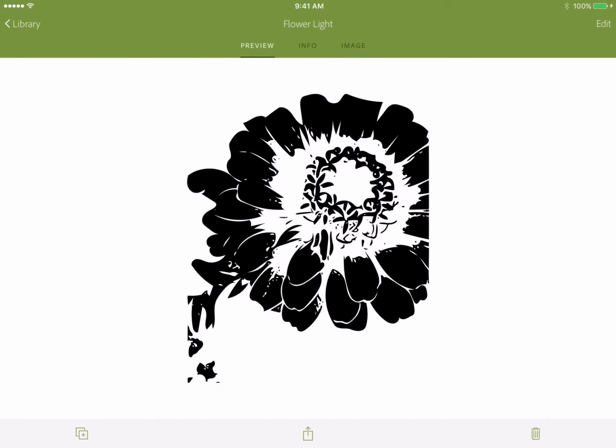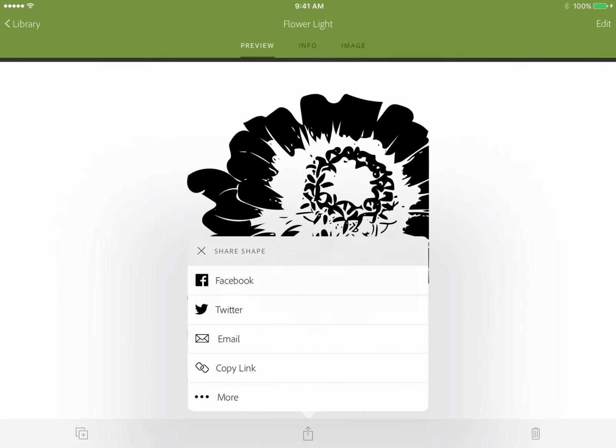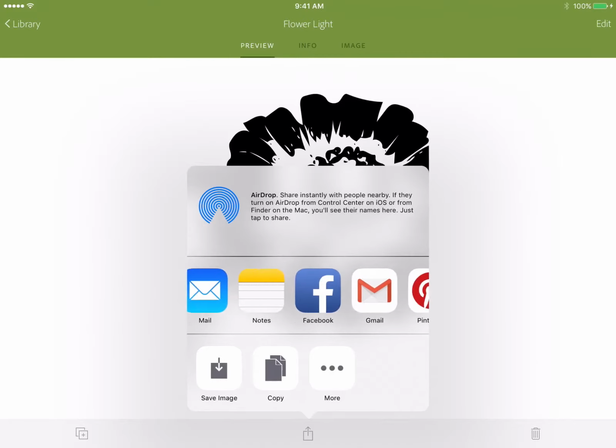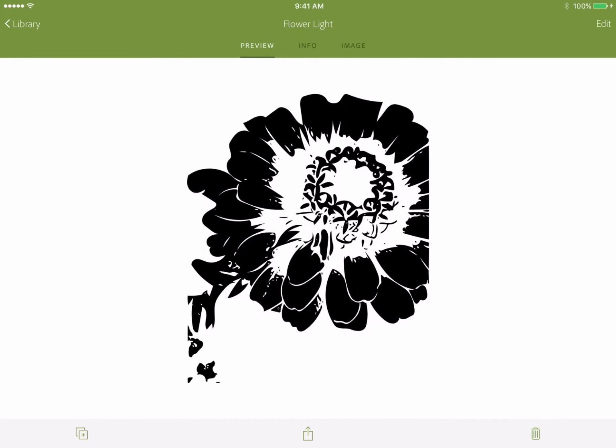I'm not looking to put it anywhere else. From here, I could also share it by selecting the middle button. I could put it to Facebook, Twitter, email. I could copy the link. Let's see what other more things. It's creating a shared link, and I can provide it this way as well. I could also just delete this image directly from here too. Simple and easy in the lower right hand corner.